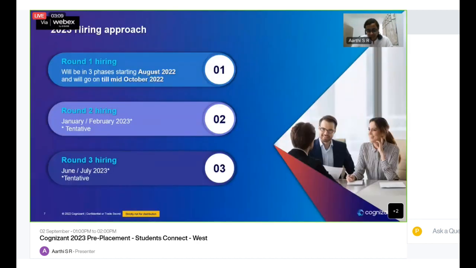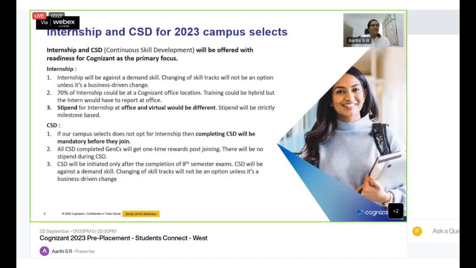On the hiring approach, generally we go with round 1, round 2, and round 3. Don't worry, all the colleges you are part of come under round 1. So you need not worry a lot about round 2 and round 3. You have come in this August to October. You're the first lot, so you need not worry about the other two rounds here.